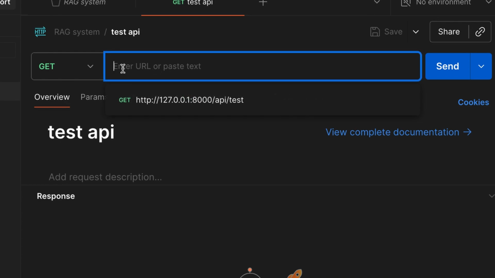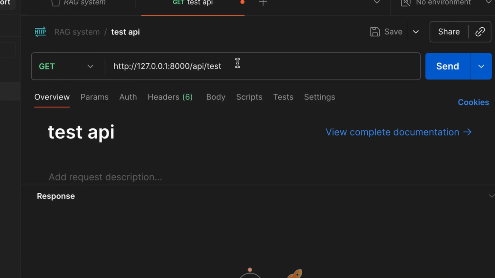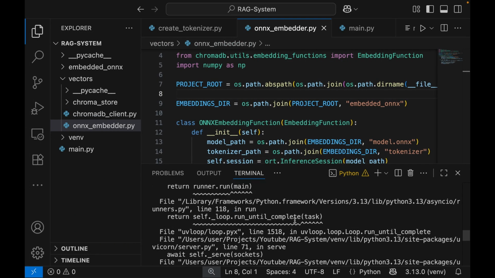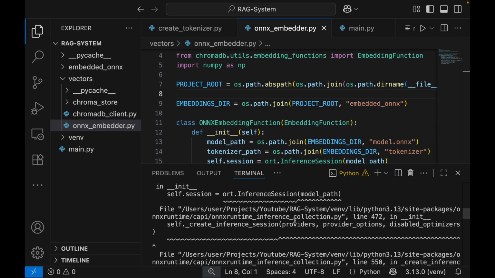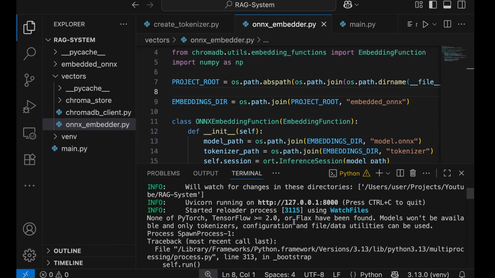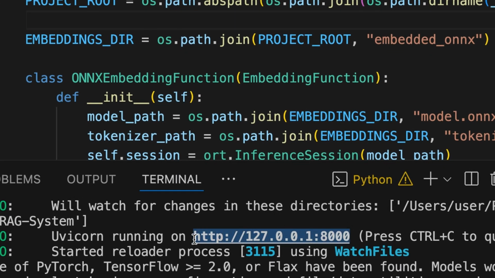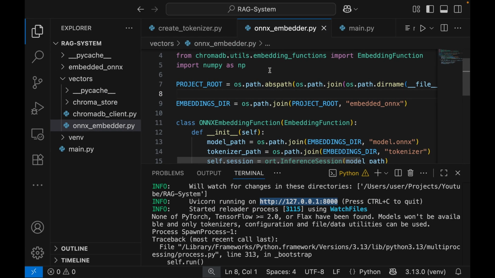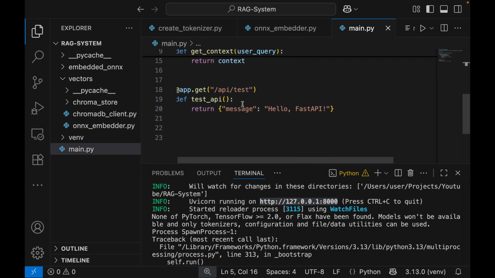To get the endpoint we are going to test, come over to your terminal and scroll up to when your application was just starting up. You were told the endpoint it is running on. This is your base endpoint, and that's what we are using here, and this part is the API endpoint you are using here. So that's it. Let's now go on to test to see if this message will be returned.